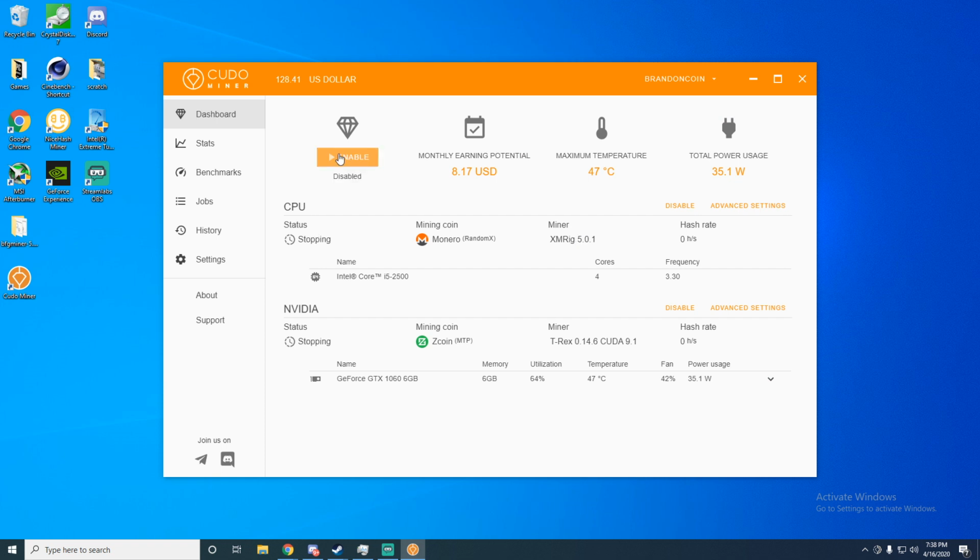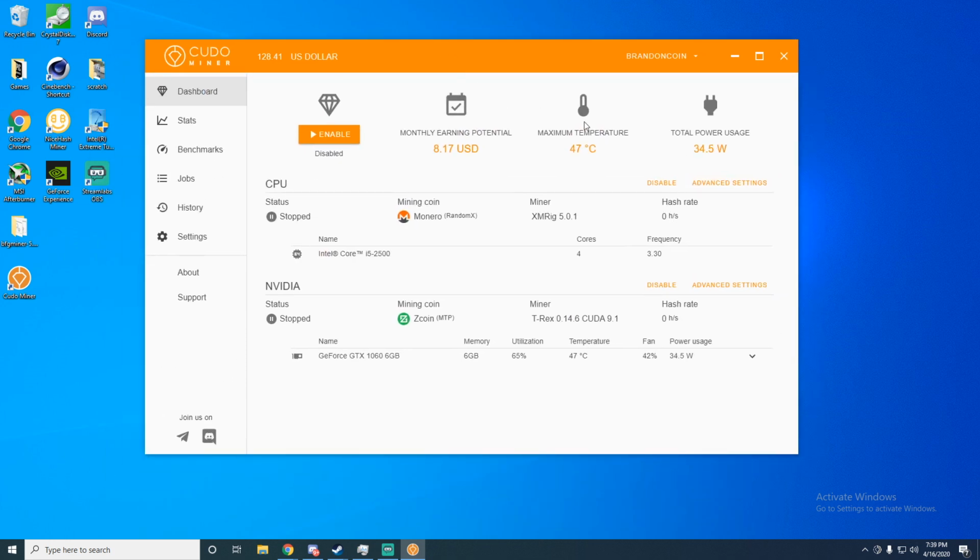Now, first thing I do is I go ahead and hit disable right here. It's automatically enabled as soon as you start it up, but go ahead and hit disable, and then this is your main display for your Cudo Miner right here. A couple things you need to take a look at: maximum temperature, total power usage, CPU. So the system I'm on has a Core i5 2500. It's an old quad core. It's basically not going to make any money.